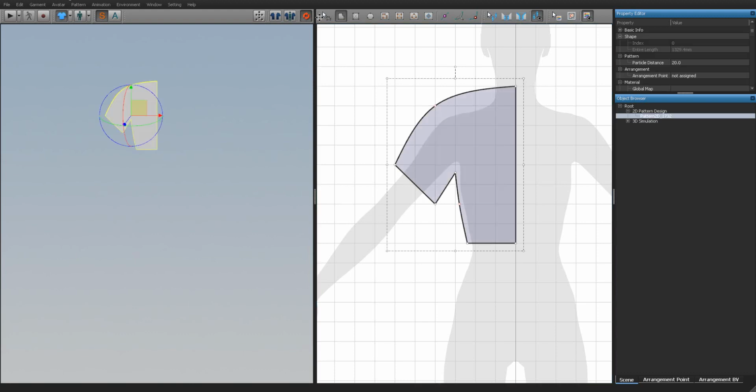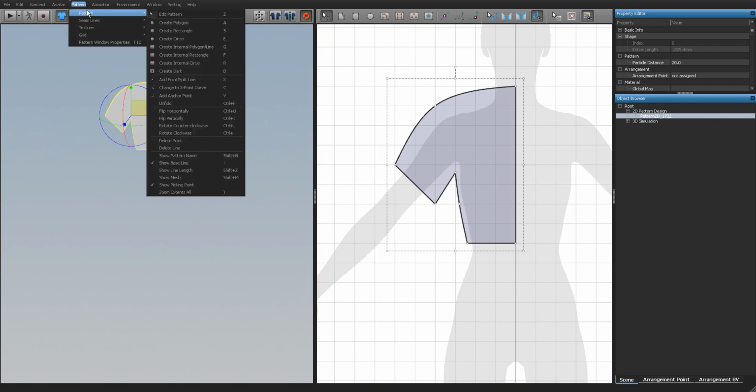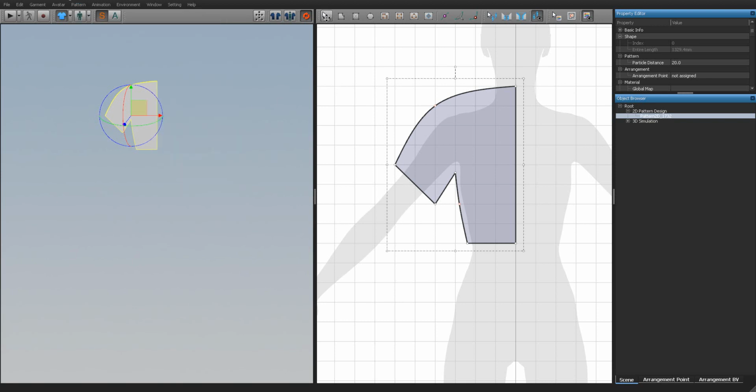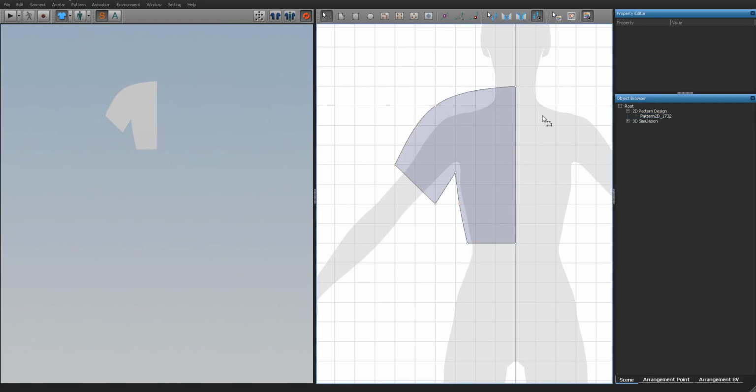Turn synchronize on, and we're going to go into edit pattern mode because we're going to use unfold, and that is under the pattern menu here. We come across and we've got this option down here called unfold. That's Control F. This works when the pattern is selected. If the pattern is not selected, it will not work. So if I deselect here, it's not going to work.